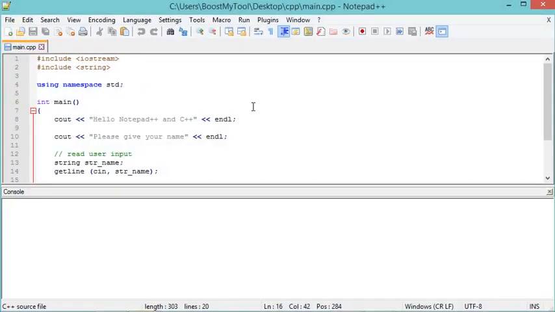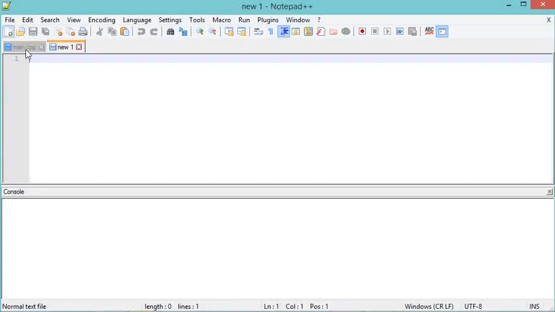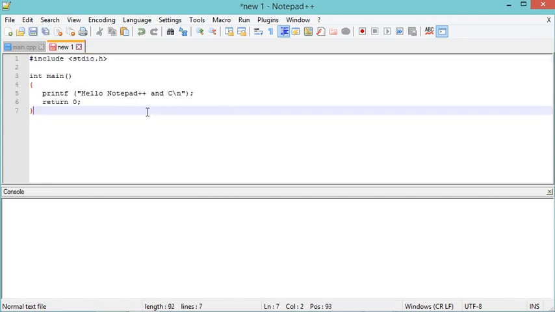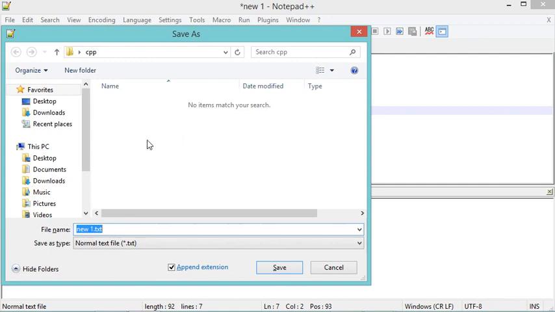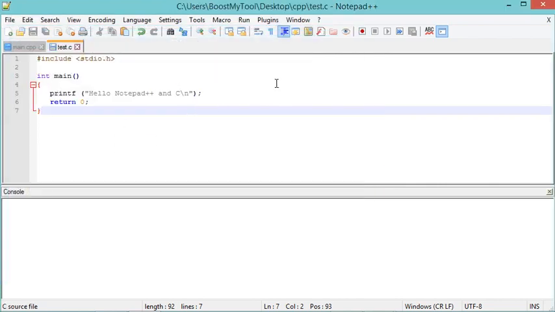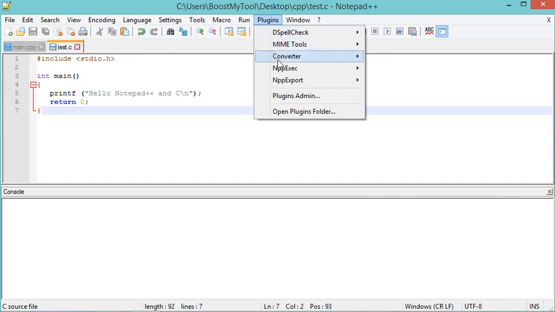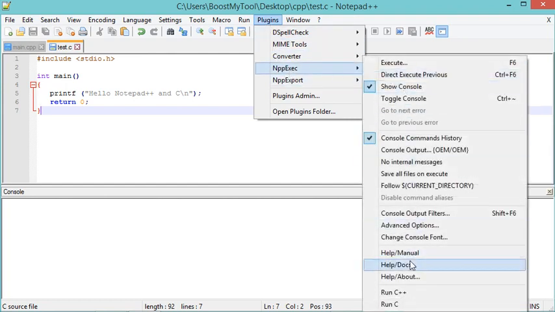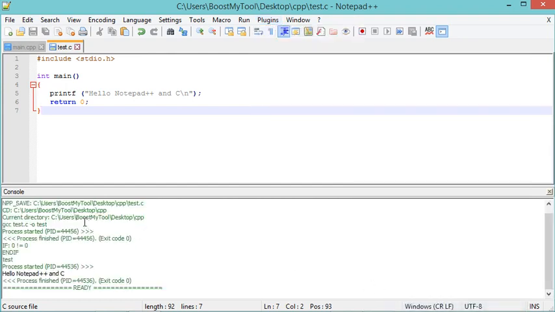Now let's create a new C file. So I will just paste the source code that I have prepared. Now let's save this file. So I will save it in the same folder as the previous one, and let's call it test.c. Now to execute it, I will just click on plugins, then NppExec, then run C. And as we can see, the file has been built, then executed.